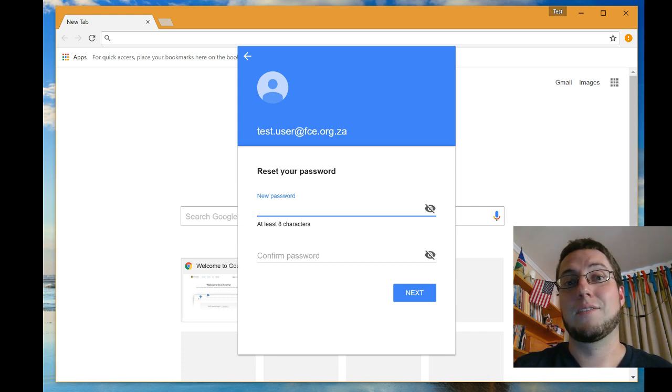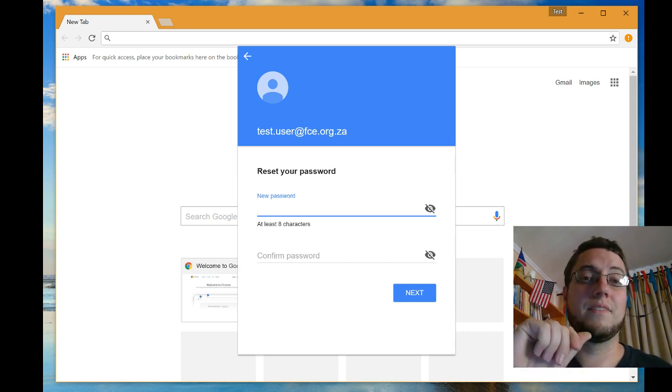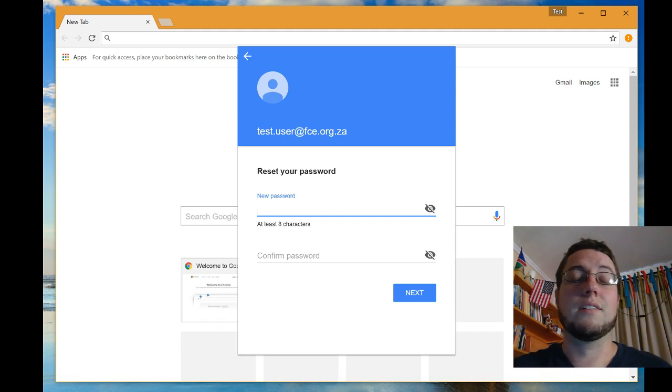This is where it's now asking for a new password. So my recommendation here for FCE users, put the exact same one that you use on the Kotini Eden network or on the Windows computers.